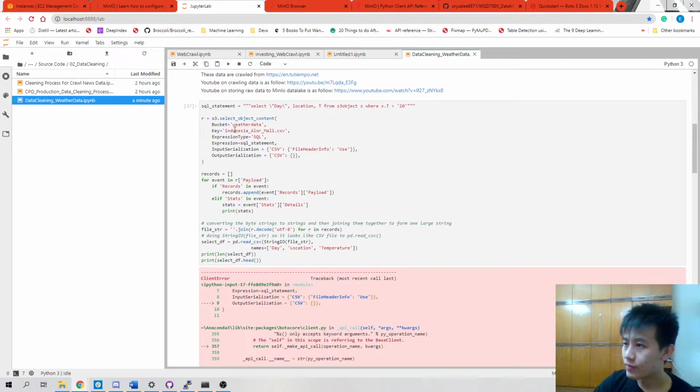You have it here, where we say S3 select object content, we put the name for the bucket, we put the file name, and we say we want to use SQL here. And the expression is the SQL statement we have here. We say that the input serialization is CSV because the file is in CSV, and we want to output it to CSV format as well because we want to read it using Pandas.